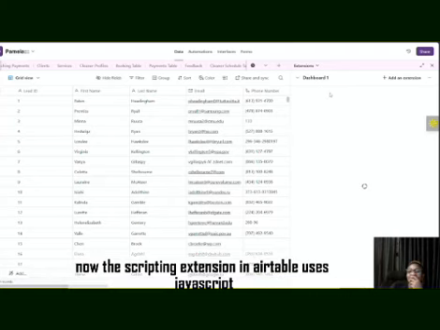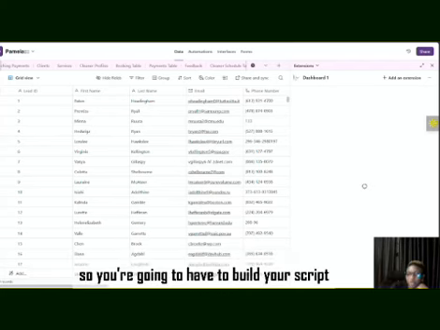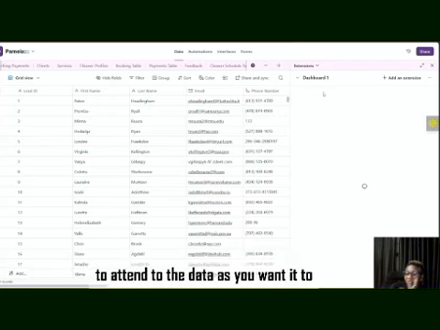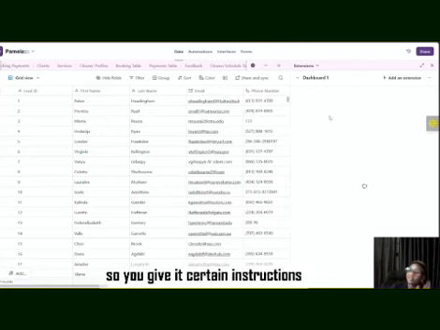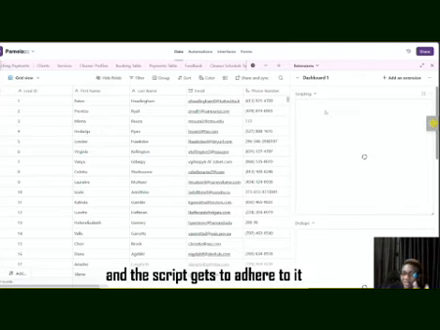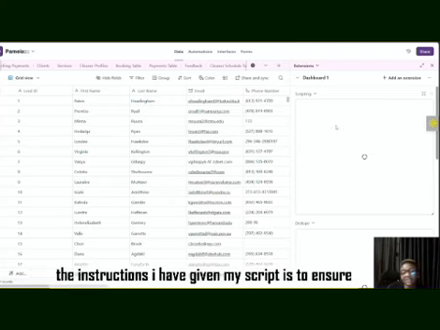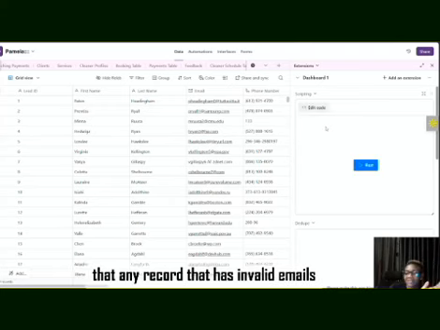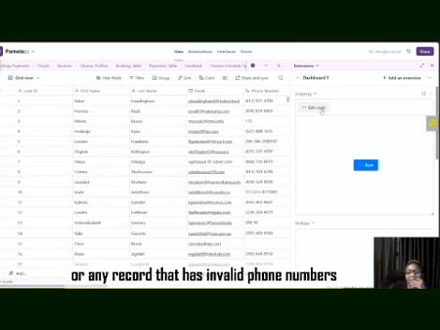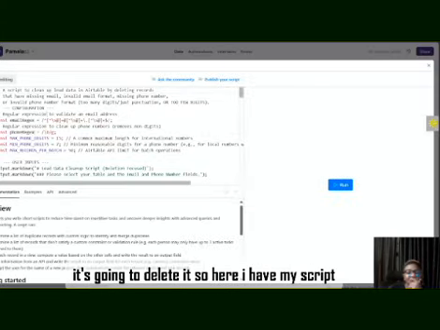Now, the scripting extension in Airtable uses JavaScript. So you're going to have to build your script using JavaScript, and you would prompt it to attend to the data as you want it to. So you give it certain instructions and the script gets to adhere to it. So now the instructions I have given my script is to ensure that any record that has invalid emails or any record that has invalid phone numbers, it's going to delete it.